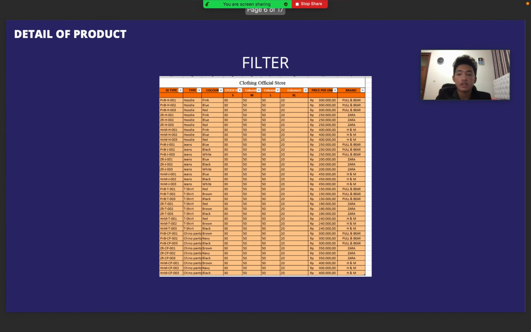The next is detail of product. In this table of detail of product, we have the Excel function which is filter. What is filter in Excel? The filter in Excel helps display relevant data by temporarily eliminating the irrelevant entries from the view. The data is filtered as per the given criteria. The purpose of filtering is to focus on the crucial areas of the dataset.